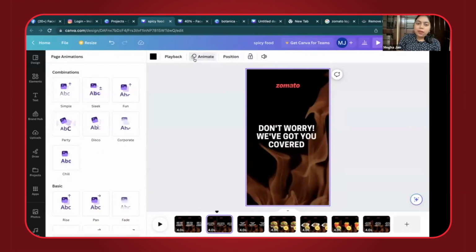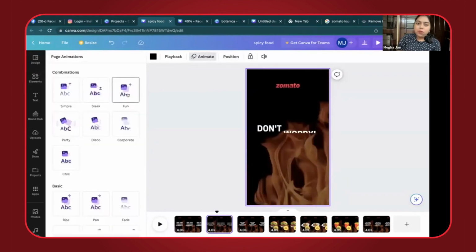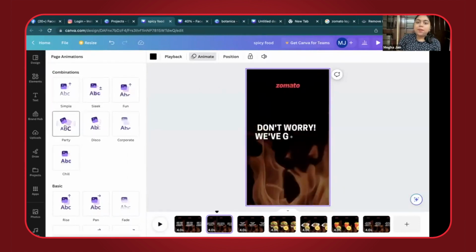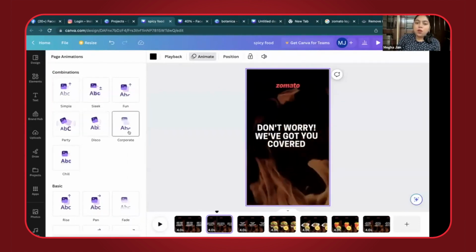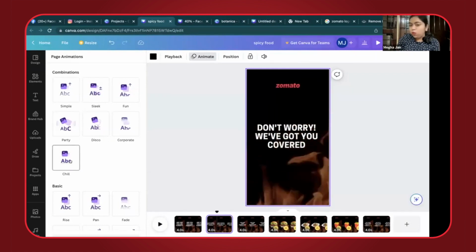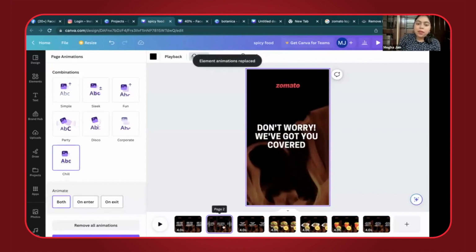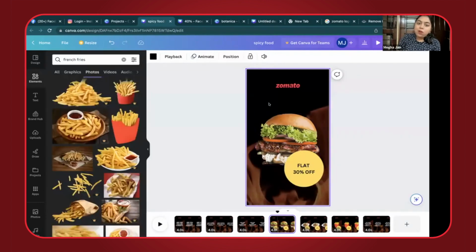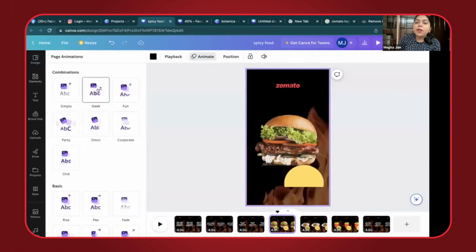Like on the second one, do you want fun, sleek, party, disco, corporate, chill, whichever one you want to go with, whichever one your group feels right, you can go ahead with that. And here, let's try what would work. I'll click on animate.